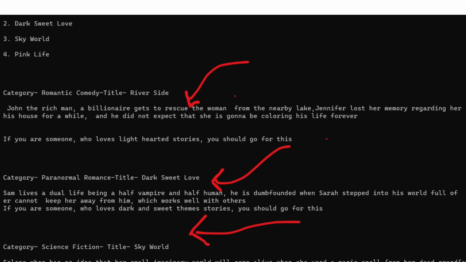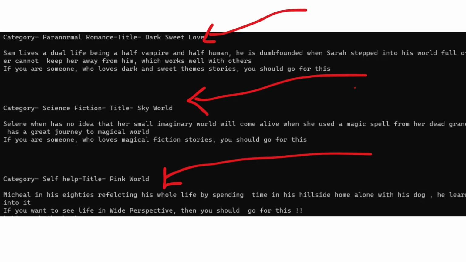Then Skyworld is all about science fiction. It is an imaginary world come alive concept, after a girl named Celine used a magical spell from her dead grandfather's diary, and she, along with her friend John, had a great journey. So, if you are a science fiction lover, you would go for this.